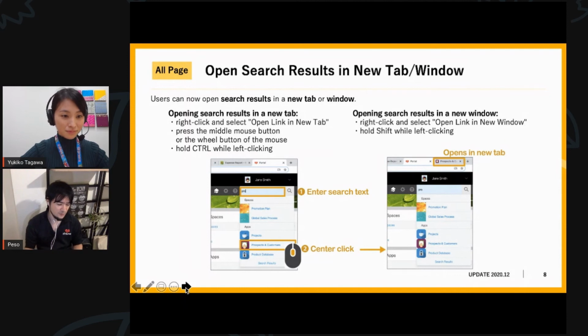Most of the places in Kintone, you can center click or right click and then choose to open the link in a new tab. You can do whatever you want to make the link open in a different tab. So that means you can compare, and it's easy to go back. But there were a few places that Kintone could not open in a new tab. One place was this search result.